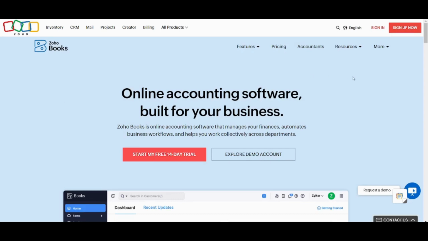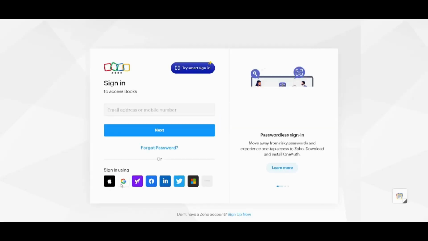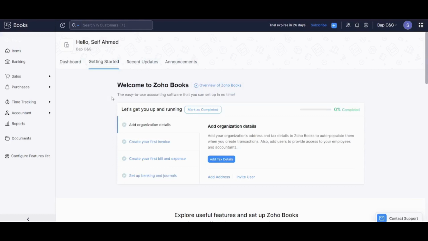First of all, you can create your account from Sign Up Now, or if you already have an existing account, you can just press on Sign In. And now I'm going to use Google to sign in my existing account. And this is how your Zoho Books will look like. So our major aim here in this tutorial is to create your own first invoice.